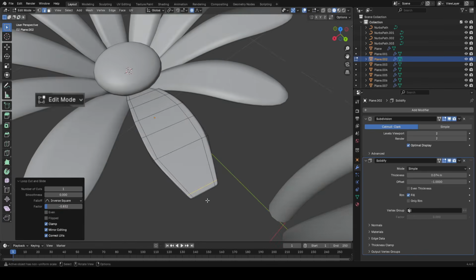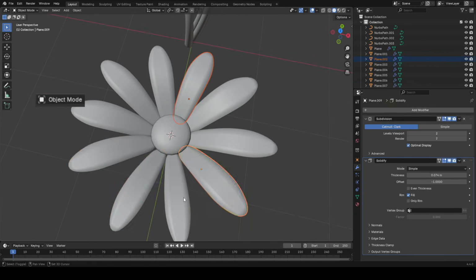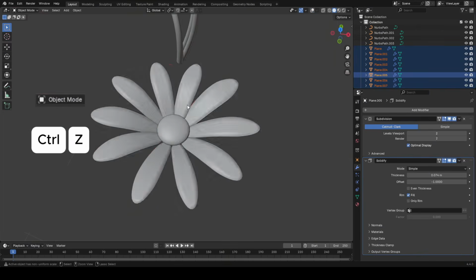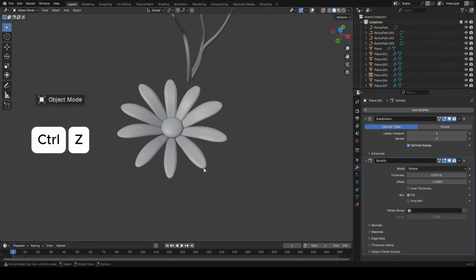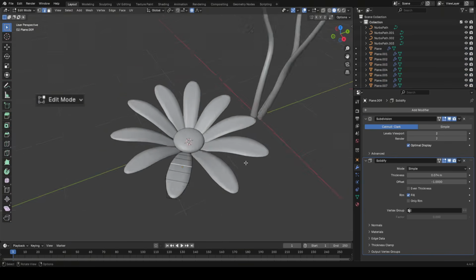So I think it's a bit unnecessary here, so I'm just going to hit Control Z to undo it a bit. You could also, of course, select everything and do right-click Shade Auto Smooth, which is also going to work, but I think Shade Smooth looks good, to be honest. So I'll hit Control Z to undo that. Okay, so now I'm just going to be making some various changes throughout this model.